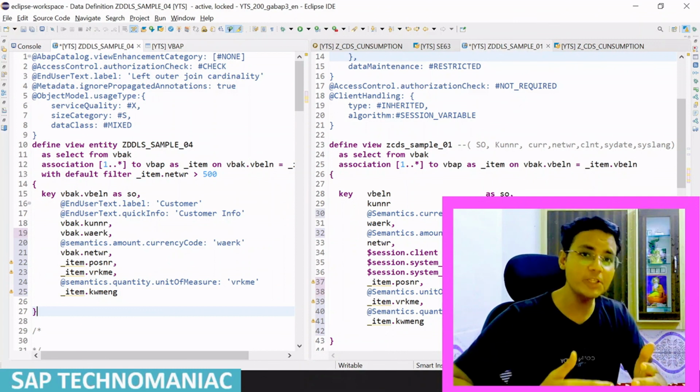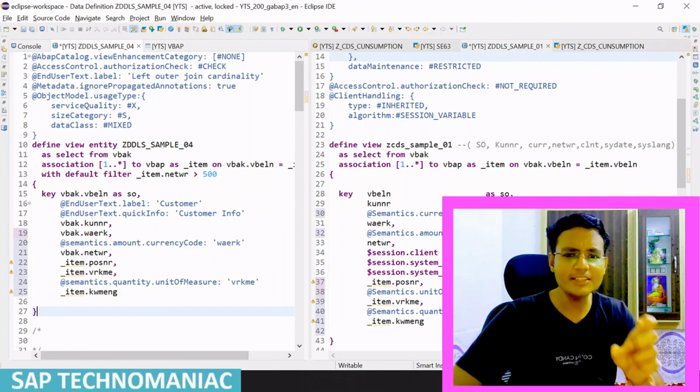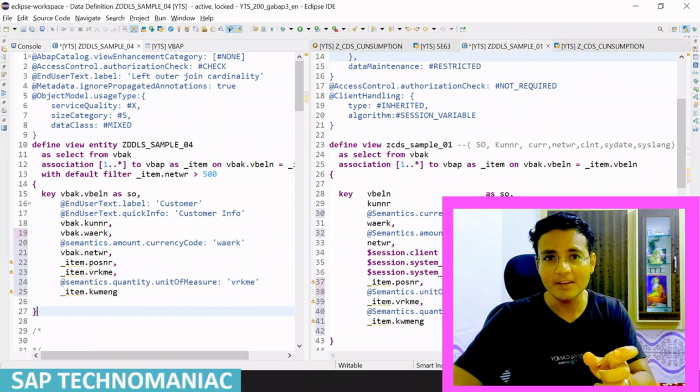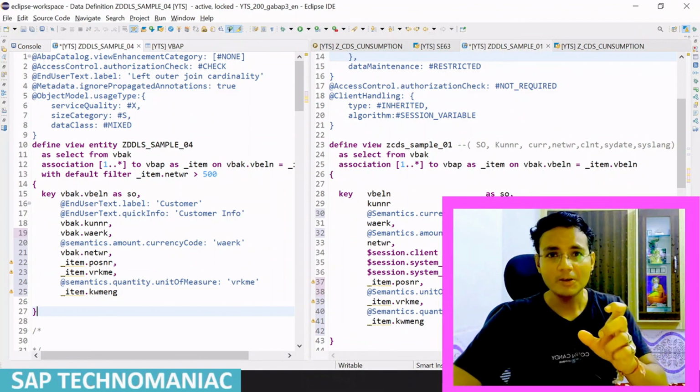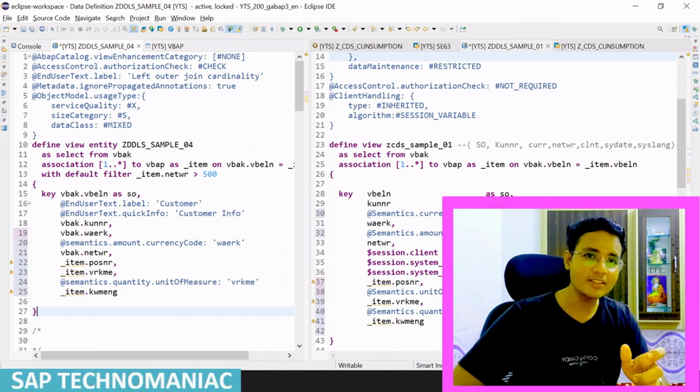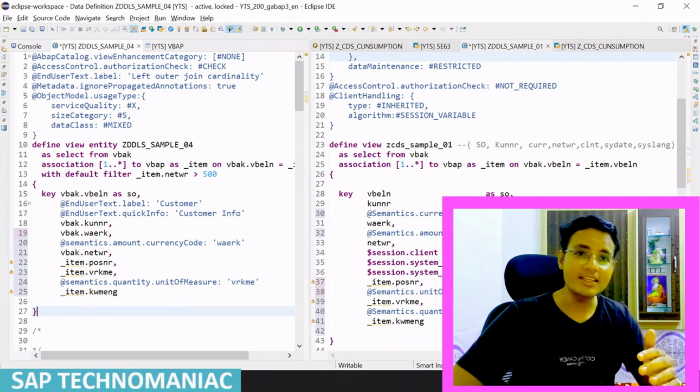In my next video, we will try to understand the special functions given by SAP for unit conversion and amount conversion. Those things we will see in my next video.